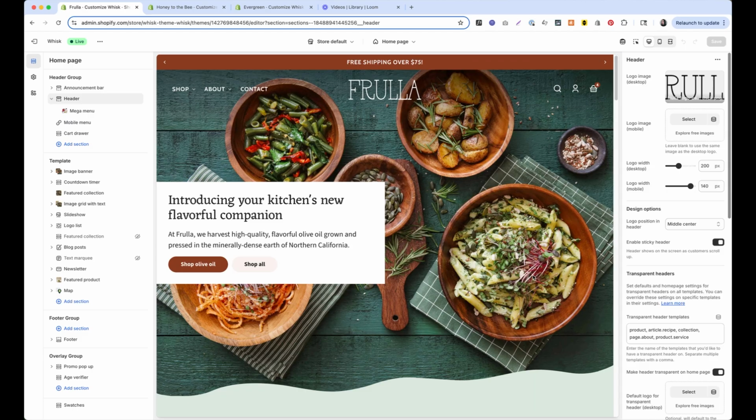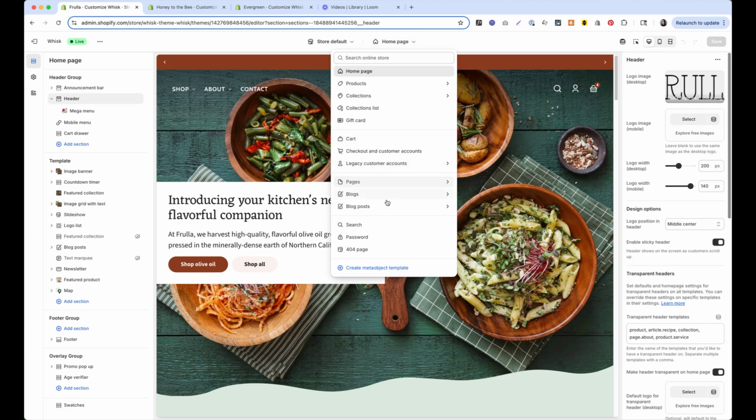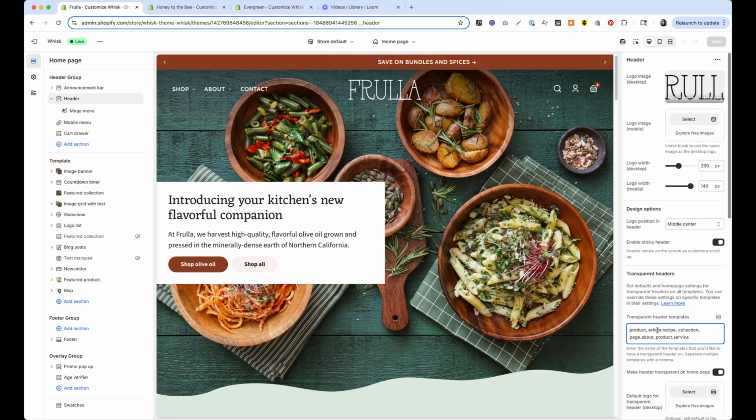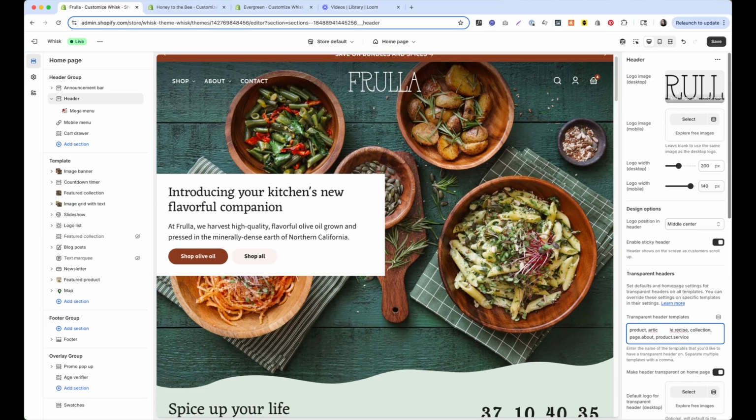So this is one of those weird template name issues that might be giving you grief: here in the theme editor it's called a blog post, but technically it's called an article. So we need to call it an article here, where we're defining that we want it to be transparent. So article, recipe, we have it on the collection, on the about page, and on a custom template called service, on a custom product template.